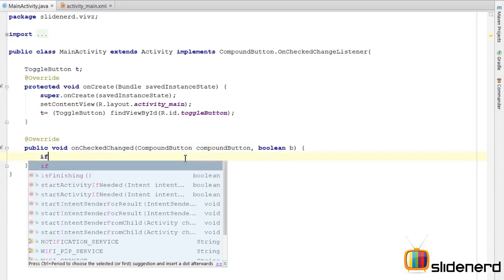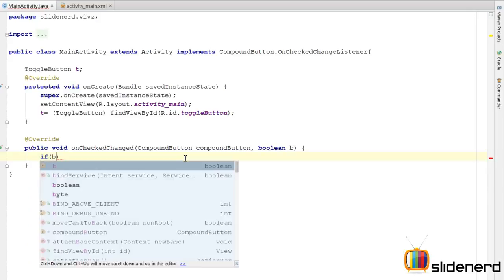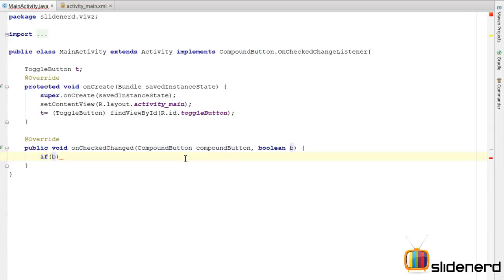So let's actually see what happens if it is set, right? We can say if b equals true, or if b simply. So if the button is set, then what should we do? Otherwise, what should we do? These are the two questions we are having, right? So we can do that with the help of this if else over here.